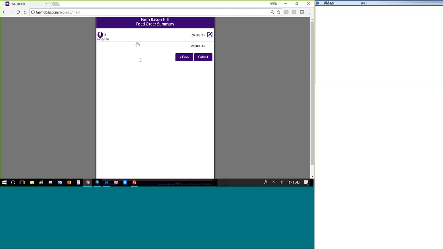This is my order review area where it displays the bin that I have ordered for, or bins if there was more than one, the delivery date of the order, and the quantity of the order. By default, the delivery date will default in using a default delivery window set for the mill that is the feed provider for this particular farm by the FAS client. So in this case, the default delivery window is set to one day. So the delivery date for my order defaults to April 19th.